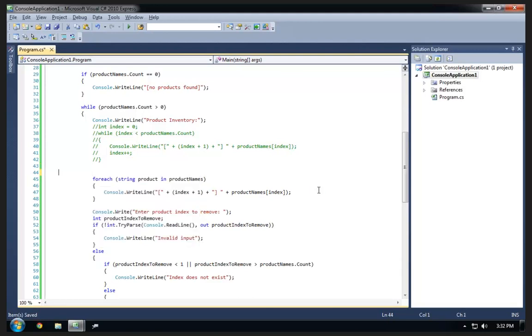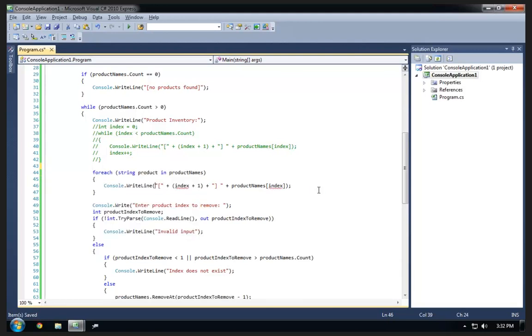Actually, I'm going to take out that for now. We'll talk about ways to get that to appear later. I just want to point this out right now. Okay. So for each loop, what does it do?